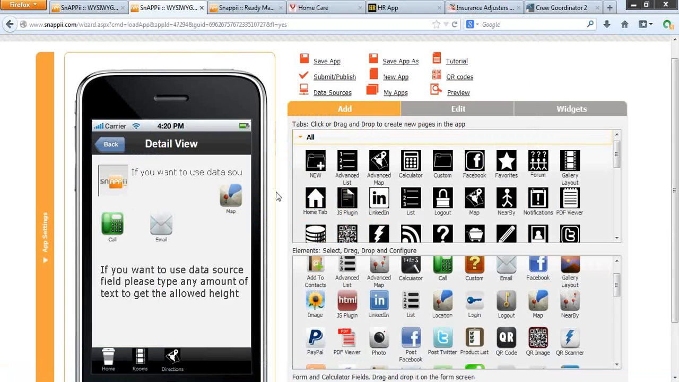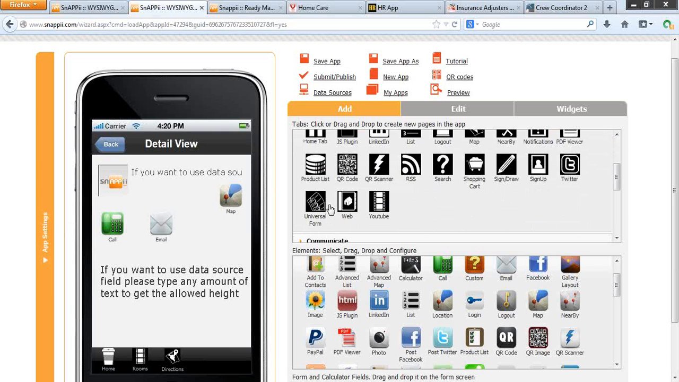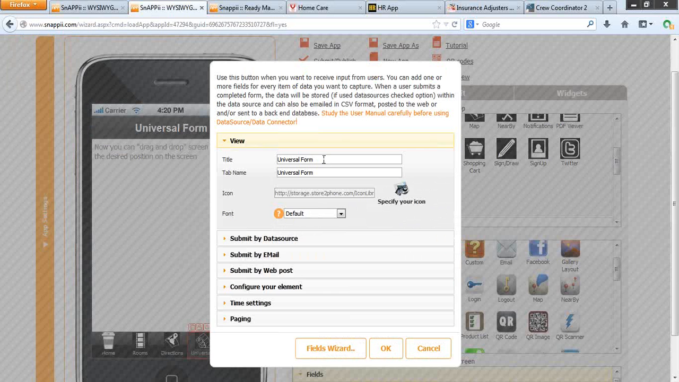Now I will show you how to collect data from your app users. In our case, let's create a reservation form. Drag and drop the Universal Form tab. Let's call it Reservations.